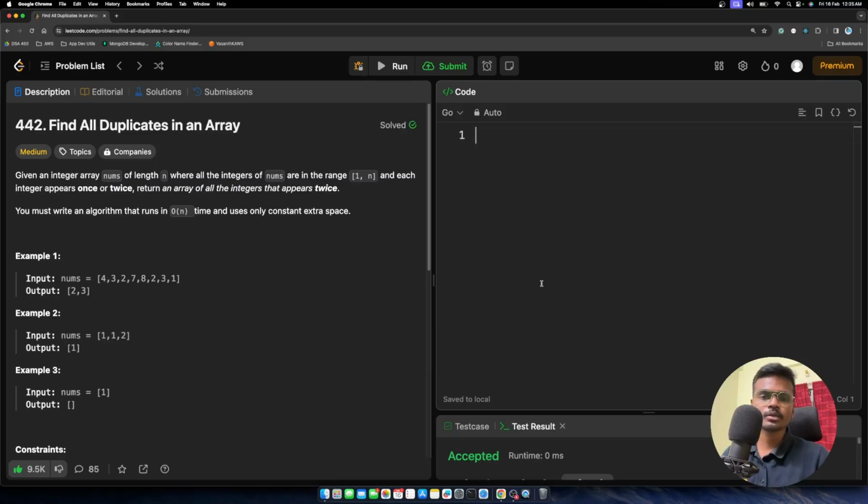In this video, we're going to discuss an interesting problem on LeetCode, and the problem is find all duplicates in an array. So basically, first we'll try to understand the problem and analyze how to solve it, and then start writing code. If you can clearly see in this problem, there is given an integer array of length n, where all integers of that particular array are in the range of 1 and n, where n is the length of the array.